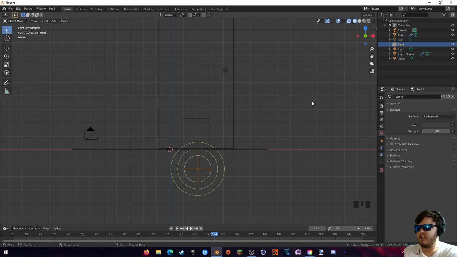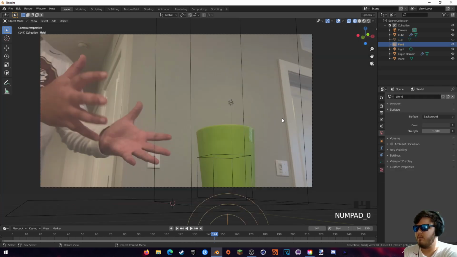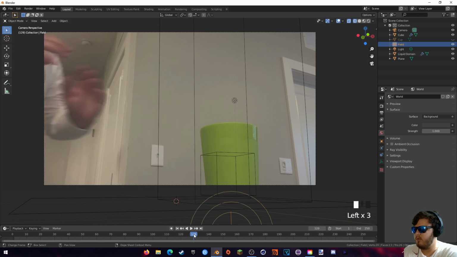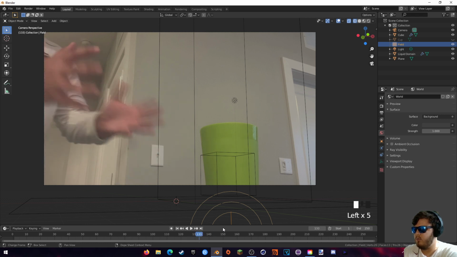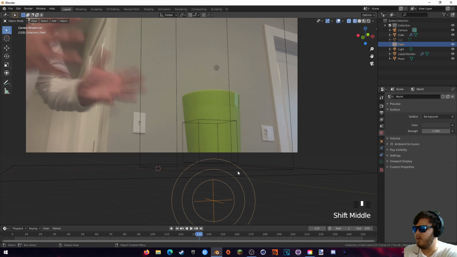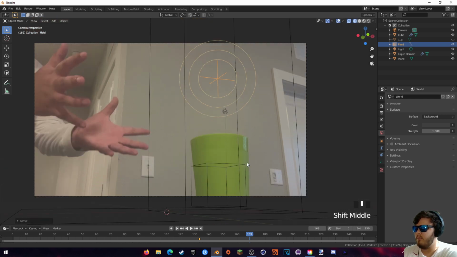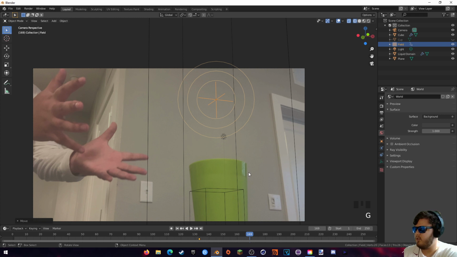So this is the part where we actually have to animate our force field. We're going to come over here to the camera view. We're going to look at my hands, and we're going to see when I start to raise them up, like I'm starting to waterbend. So about right here, which is frame 133 for me, we're going to hit the I key and then hit location. This has created a location keyframe. So now if I want to come up to around 150, we can lift this up to about right here, I believe. Again, just hitting G and Z, and then we're going to hit I again to add another location keyframe.